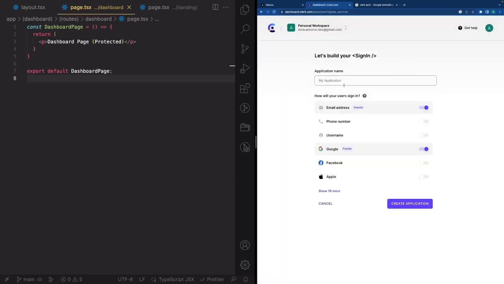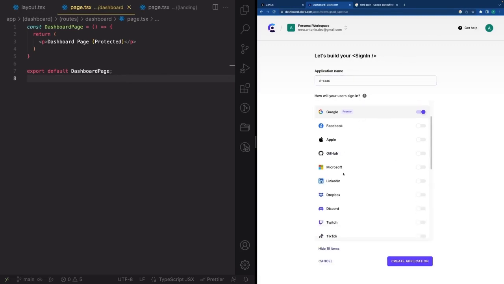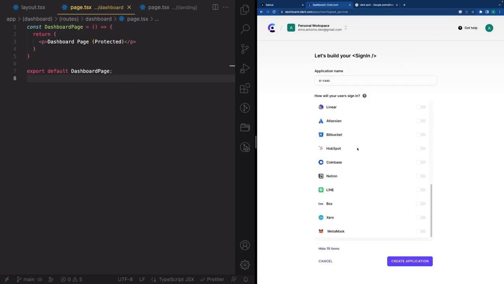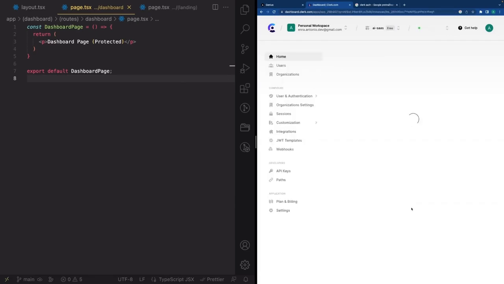There we go. Now you're going to see a screen similar to this, and it's time to name our application. I'm going to use AI-SaaS for this. You can play around and add as many providers as you want, but for now I'm only going to enable Google and email address. Feel free to enable as many of these as you want to play around. Clerk is truly amazing when it comes to how easy it is to build with. Now let's click Create Application right here.